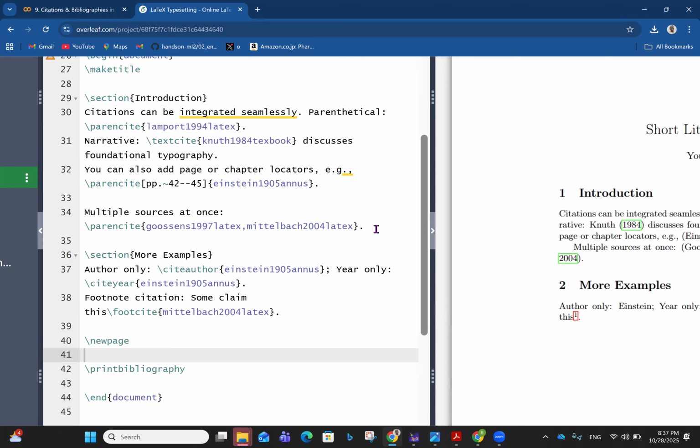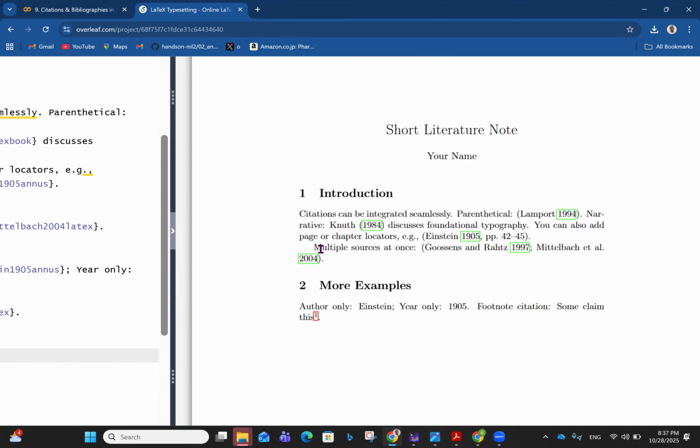So for multiple sources, the beautiful thing about multiple sources is that you don't have to do parent cite. So just use comma. If you have 20 references you want to cite at once, just put the key, comma, the next key, comma, the next key. You don't even need space. So that way now you have multiple sources at once. So you have Goossens and others and so on and so forth.